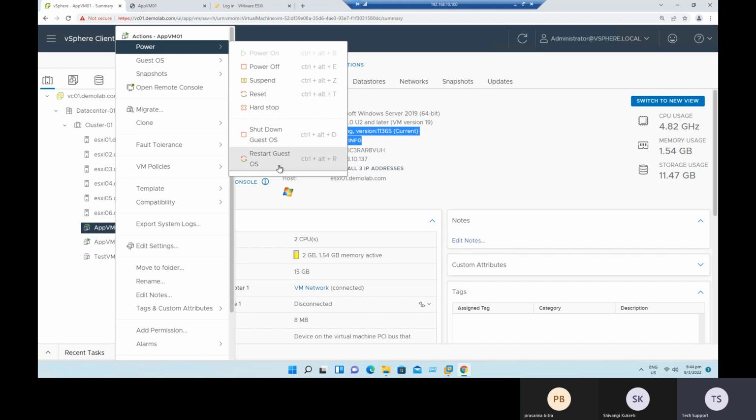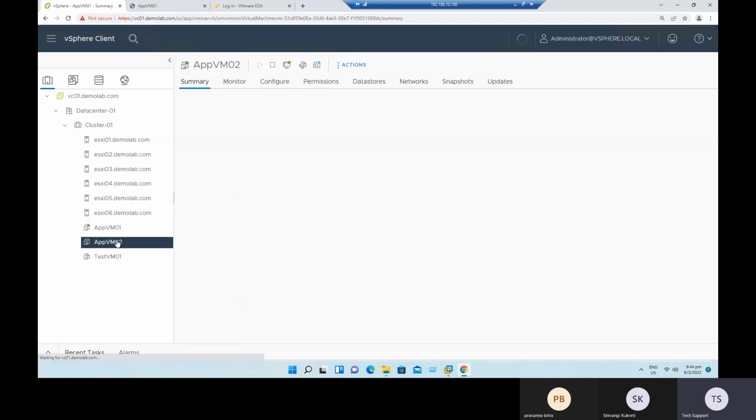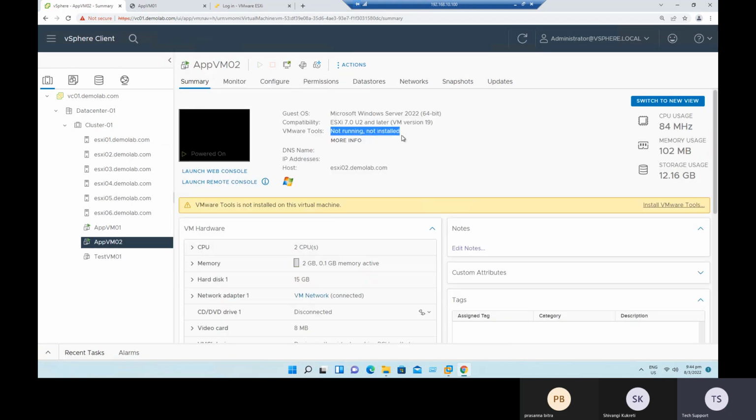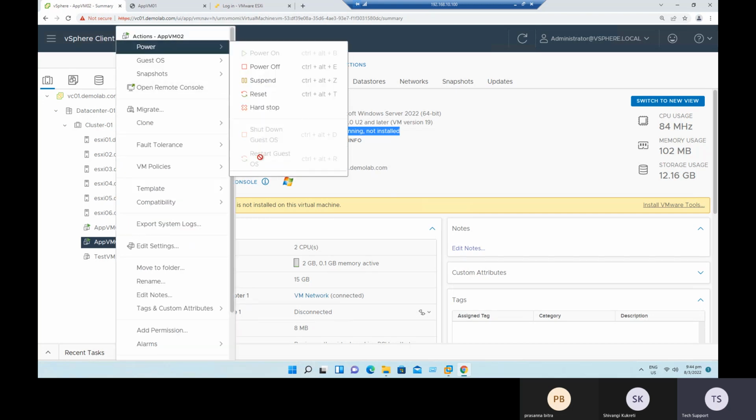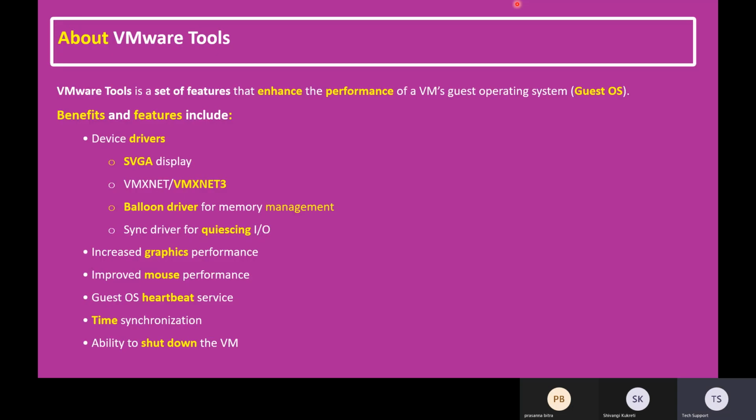Okay, but these two options are not available if the VM is running without VMware tools. These options are not available at the virtual machine level. Okay, these two options are grayed out. So that is the point.